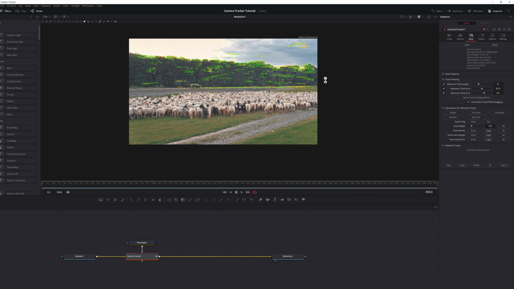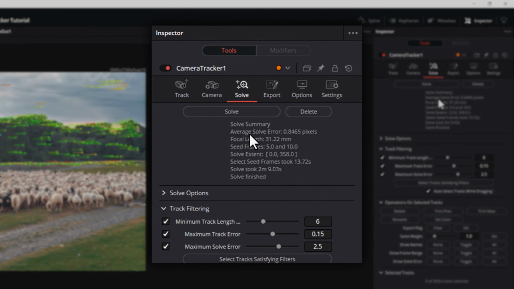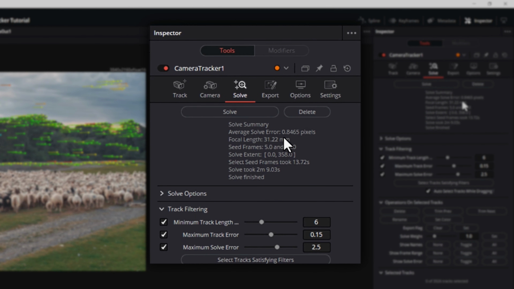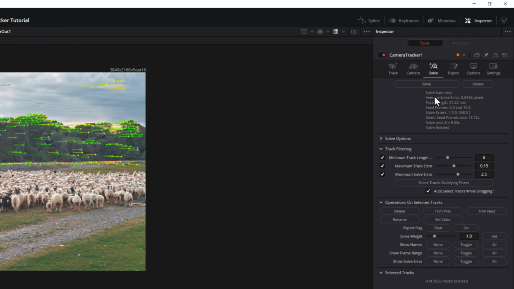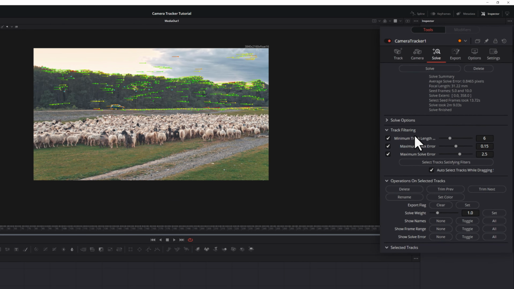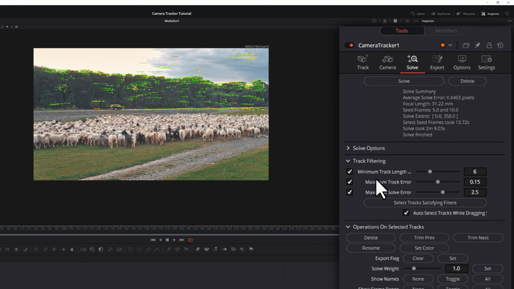But anyway, we're done tracking our footage, so let's come in here and we can see that we've got an average solve error of 0.8465 pixels. Now that technically is less than 1. So we technically would be good, but I think we can get it a little bit better. So here's what we're going to do. If we come down to track filtering, we can actually delete some of these tracking points that don't work very well.